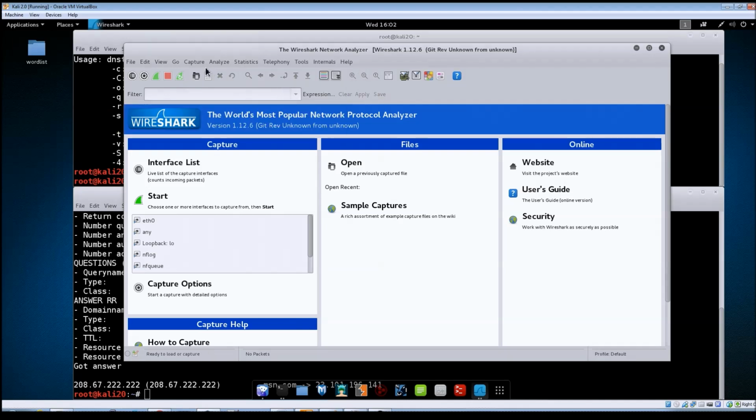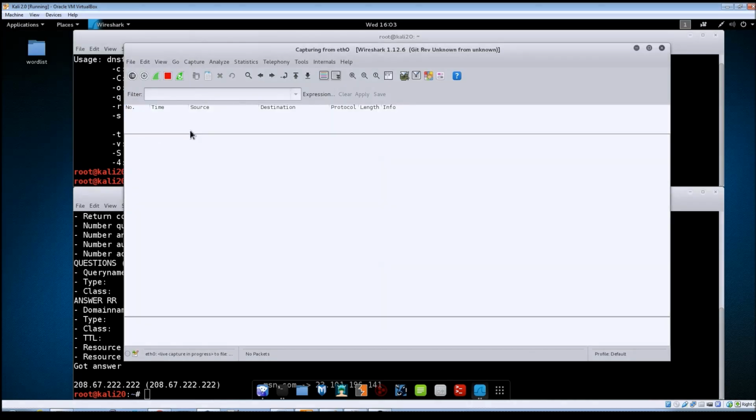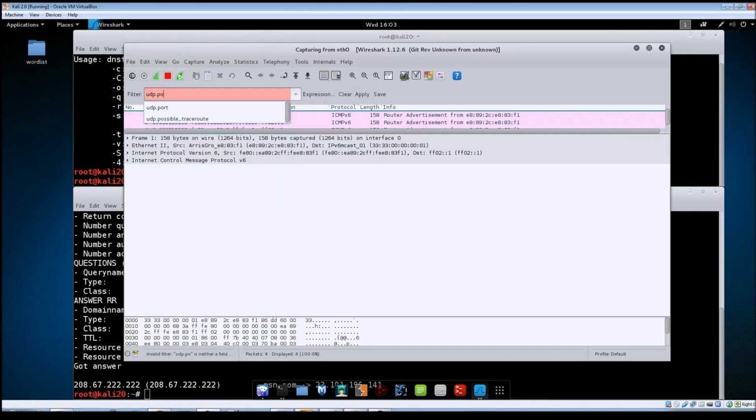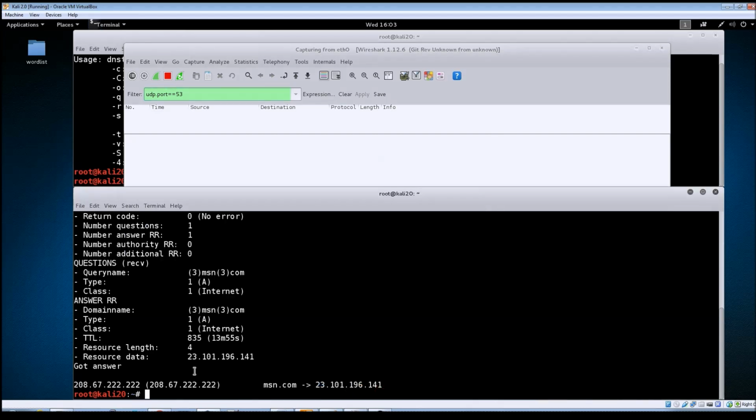The first thing we'll do here is go up and click on Capture, go to Interfaces, select your local interface, and then click on Start. I'm going to set this to just show us the DNS traffic that's going across. To do that, we'll put a filter in, and it will be udp.port equals 53, and just click on Apply there. Now what we'll do is go back and run that same scan again.